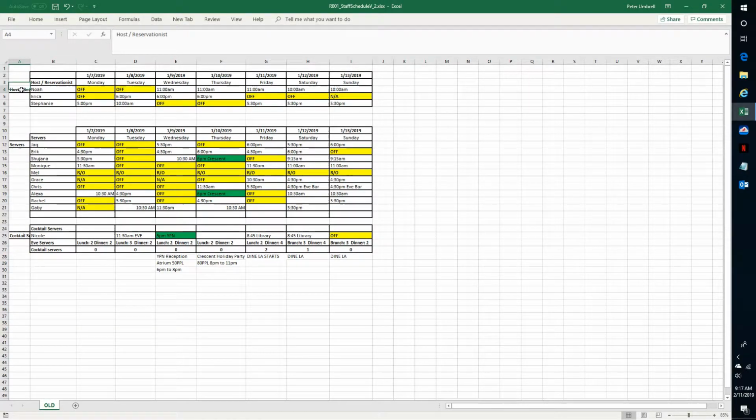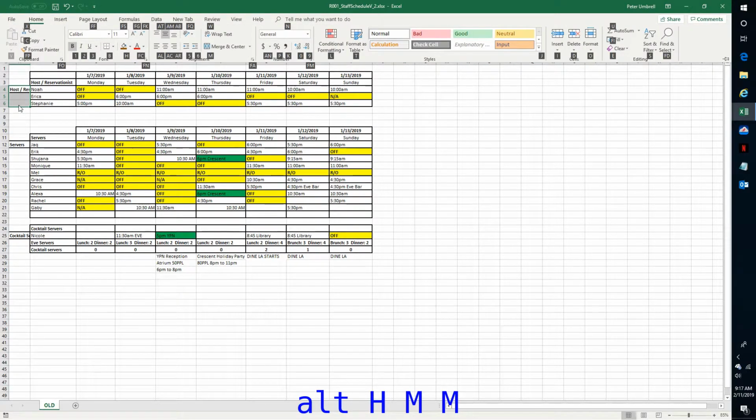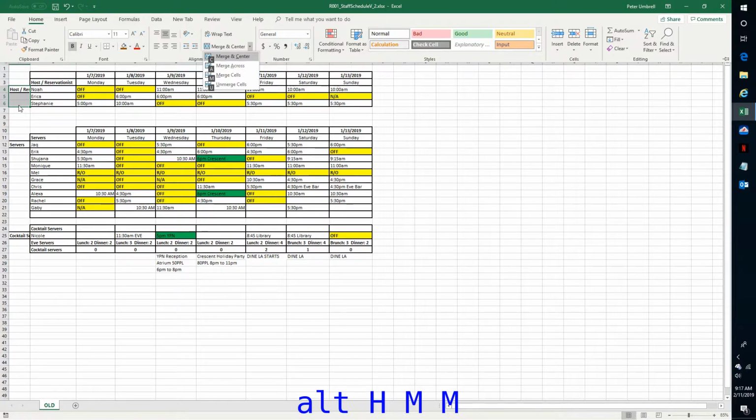Okay, now we want to merge our titles across the cells for both of these positions. So let's start with host. We'll use the mouse in this one, so click and drag, starting with host and drag down to the cell adjacent to Stephanie. Now to merge, we're going to use shortcut keys, which are Alt H for the home menu, M for merge and center, and M again.